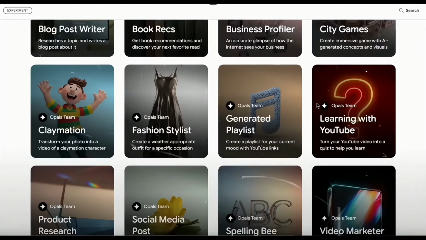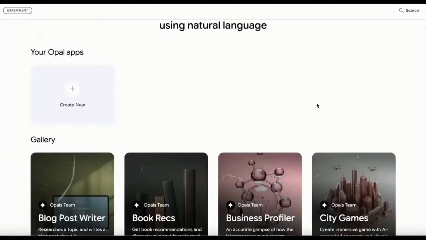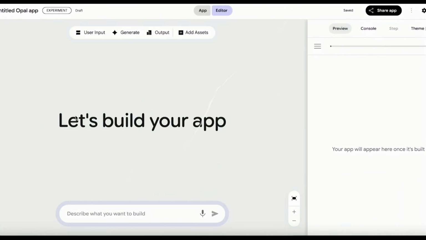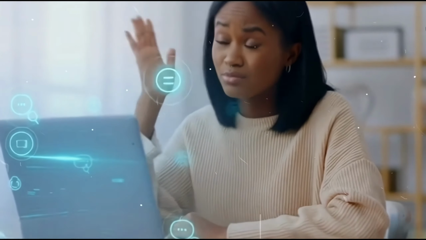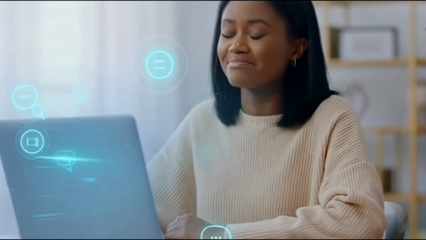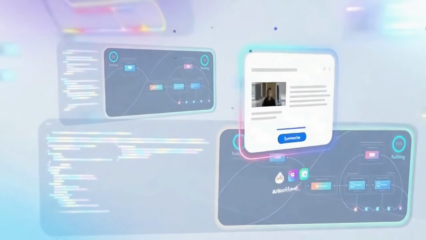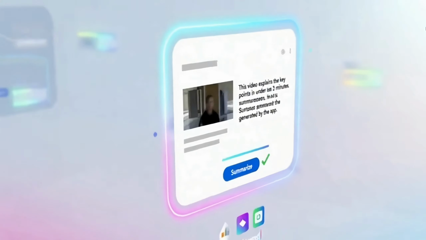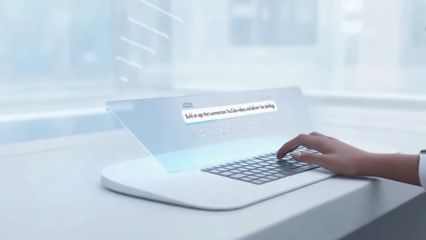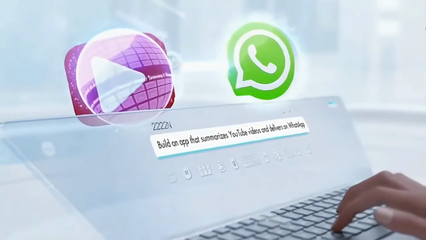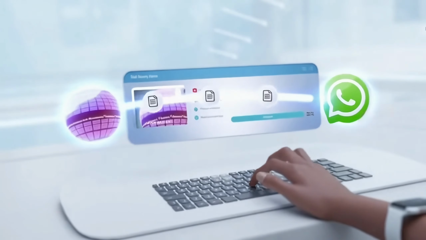So here's what's actually happening behind the scenes. Google Opal is this brand new experimental no-code AI tool that Google Labs launched in 2025. Now, before you roll your eyes and go, ugh, another AI builder, hold up, this one's different. Opal basically lets you build and share AI-powered mini apps just by describing what you want in plain English. You say something like, I want an app that summarizes YouTube videos and sends me key points on WhatsApp. And boom, Opal builds the whole workflow for you.